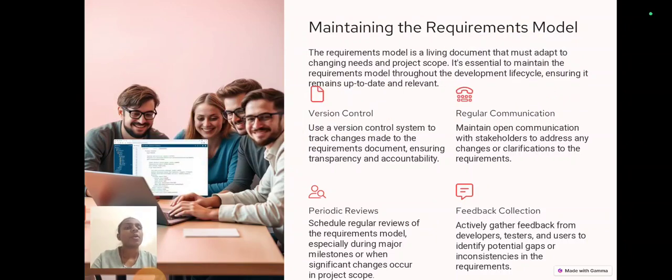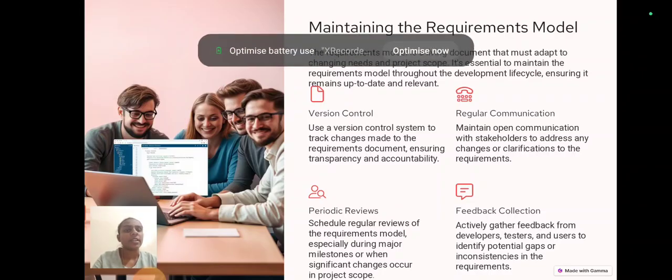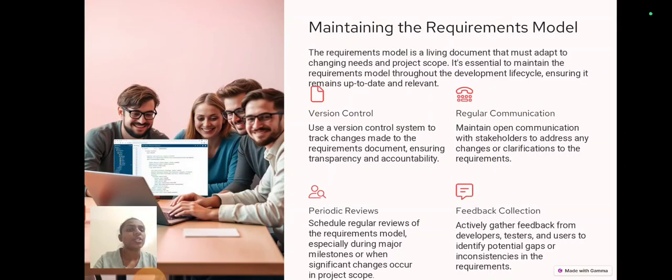Further, we'll see maintaining the requirements model. The requirements model is a living document that must adapt to changing needs and project scope. It's essential to maintain the requirements model through the development life cycle, ensuring it remains up to date and relevant. Version control, regular communication, periodic reviews, and feedback collection are the ways of maintaining the requirements model. First, we see version control.